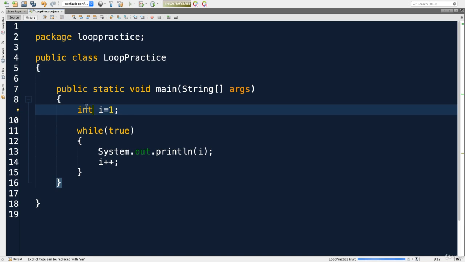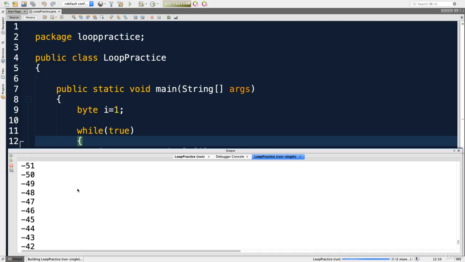I will make one change and show you here. I will make this data type byte instead of integer, because the range of byte is -128 to 127. Right? Let us run it now. Yes, you can see that it is quickly showing the values, and the values are becoming negative as well as positive. So it is showing the values within that range only.